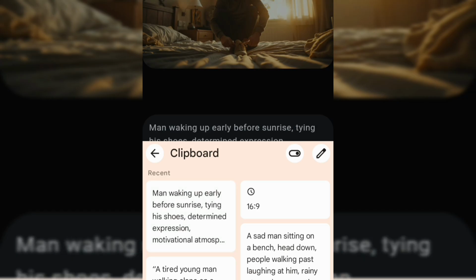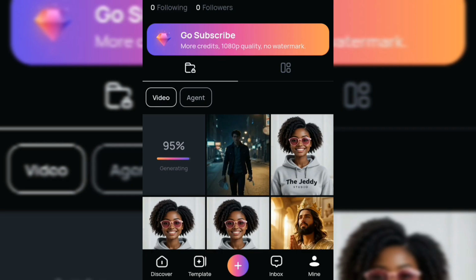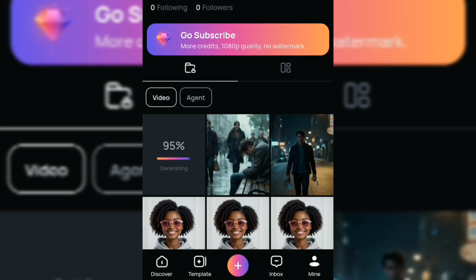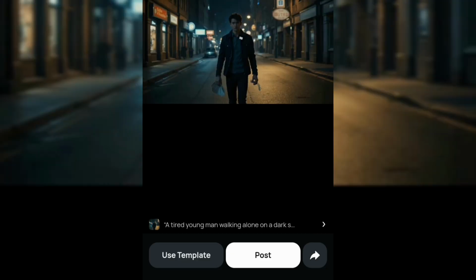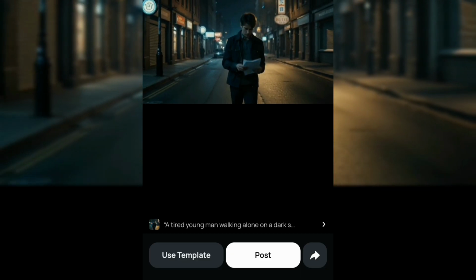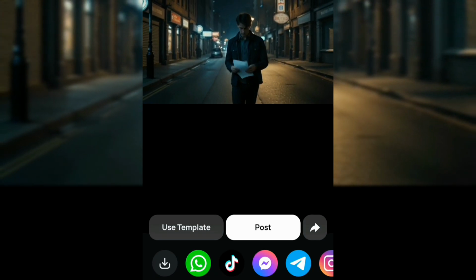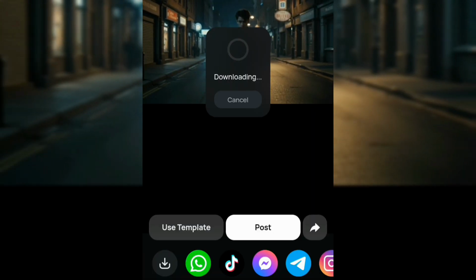After pasting it there, you need to click on create, and you can see now the first, the second, the third one is 95% being generated. Let's click on the first one and see what Pika AI gave us. It's just loading. You can see it gave us a good video. It is fine. Click on download and download it as MP4.